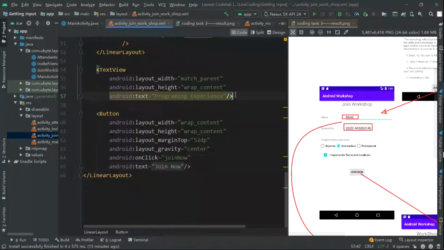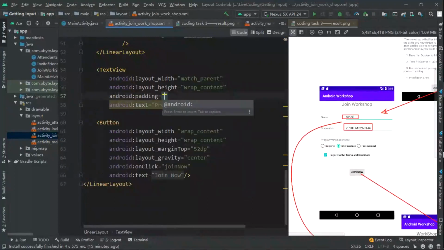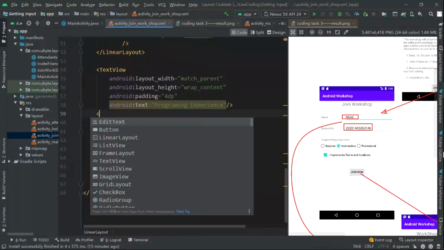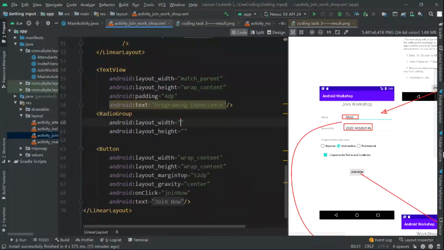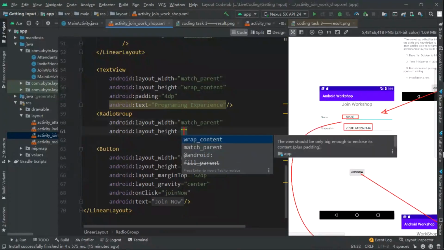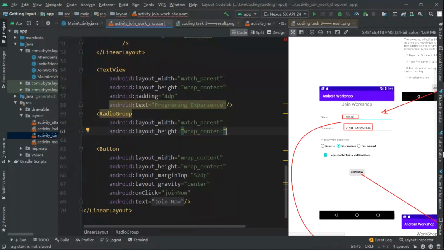Now down here we have the title programming experience. Let's give it some little padding such that it does not lean on the wall so much. A padding of about 4 dps is enough. Now down here, I want to create these radio buttons. In order to create these radio buttons, we are going to first create a radio group and make its width match parent and height wrap content, and also you can close this one.